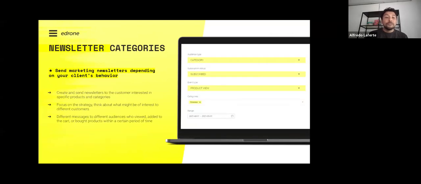Newsletter categories. Send marketing newsletters depending on your client's behavior. You can create and send newsletters to customers interested in specific products and categories. That's where the name comes from, categories. We can focus on the strategy. We can think what might be of interest to different customers, because let's be real, not every customer that comes to a store wants the same. If, for example, we have a sports shop, maybe we're going to have two different clients that want really different things because they do really different sports. So it's a really good opportunity to select the categories we want to communicate to clients.